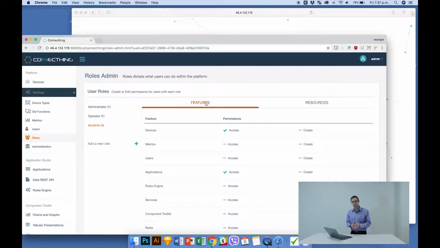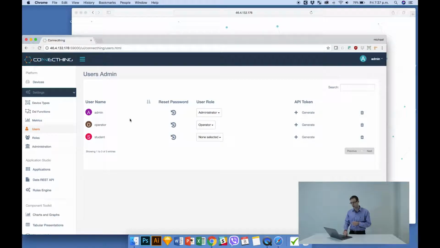At this point, we've created the user student and we've created the role students. So let's go apply the role to the user. I click on users. Under student, we see the column currently for user role, it's none selected. But upon drop down, I can click students, and now that user has been updated. So the user student is in with the role students.